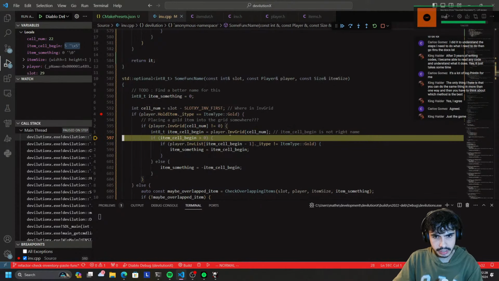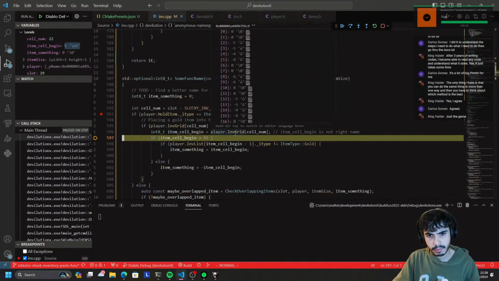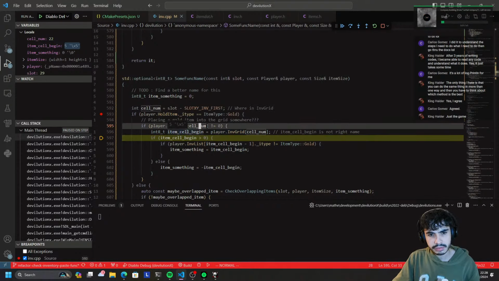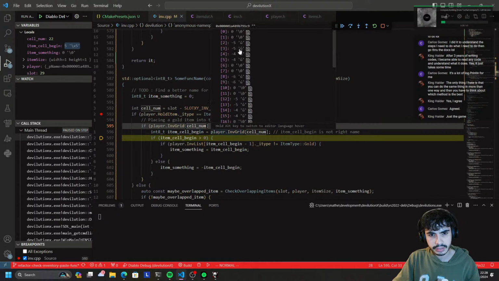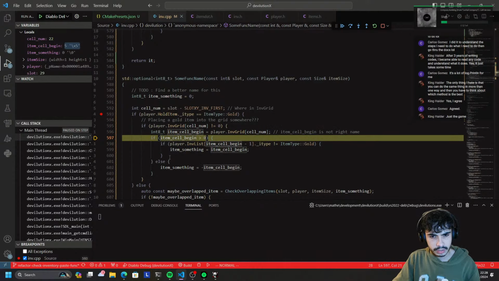So inventory grid, what does that give us back? That gives us back 5. Why? Because we have an item here. 5, so 12, 13 is 5. But what does that -5 give us though? Inventory grid of 5 in here. So 5 minus 1.